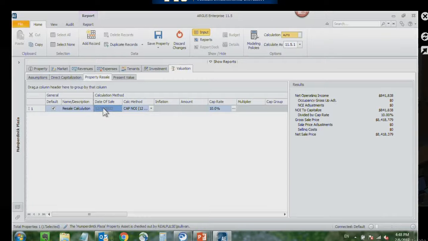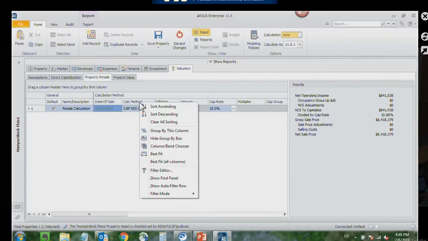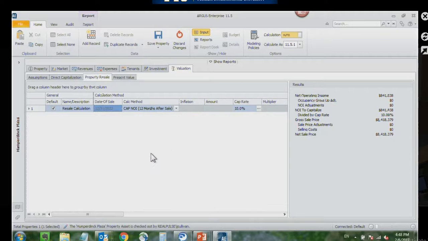Now, I mentioned to you that there is a default calc method already in place, and I'll do another best fit here. Remember, I right-click on the column header and select best fit. So now I can see my default calc method is to cap the NOI 12 months after sale, which is why we see 6 years on our analysis. So if anybody was looking at our reports and thinking, I could swear we entered 5 years, it's because of this calc method that the program is automatically creating our reversion year. Now you've got a lot of different options here.